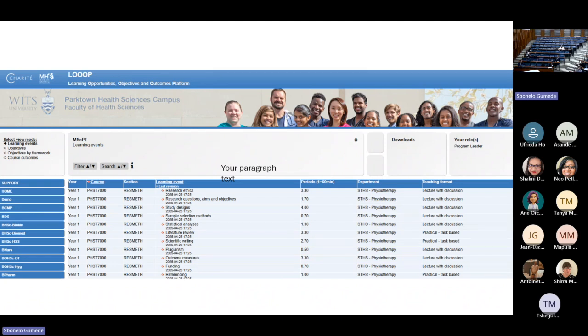Now I'll show you an overview of how Loop looks. So this is an overview of Loop. As you can see here, we have the first view, which is the learning events view. In our learning events view, we have the learning events, the course code, the year of study, departments, periods, and teaching format. What you can do with this is download it to do things like departmental workload. You can also check the teaching methods across departments, courses, as well as programs.